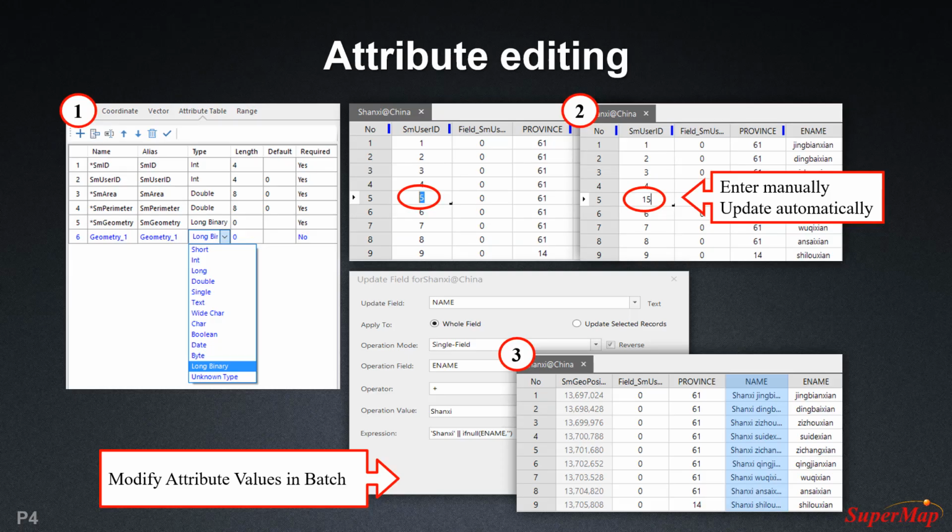Okay, so let's talk about attribute editing. Now, if we need to add new attribute values for the existing objects, first we need to add a new field into its attribute table and then input the values one by one. If we want to modify a specific value in the table, we just locate it and enter the new figure manually and it will be updated automatically. We can also input or update the values of the field in batch by the function of update field under the attribute menu. Now let's see how this is actually done in iDesktop.